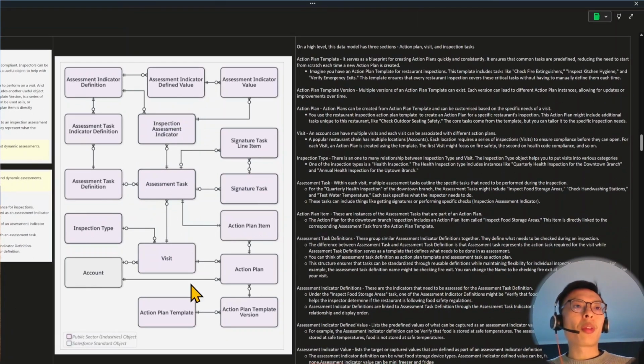So we'll start with action plan template. It basically serves as a blueprint for creating action plans quickly and consistently. It ensures that some of the common tasks are defined, and therefore reducing the need to start from scratch each time a new action plan is created.